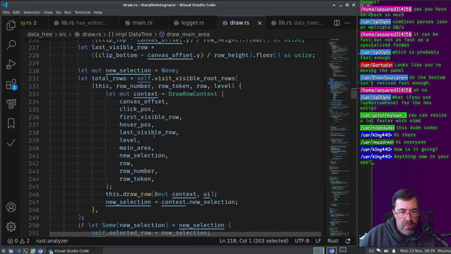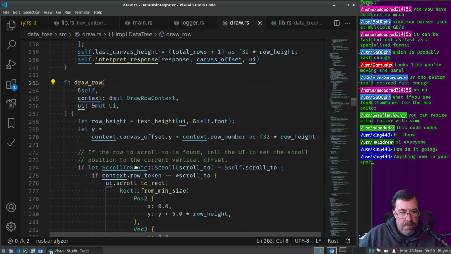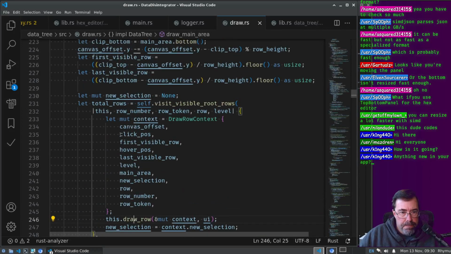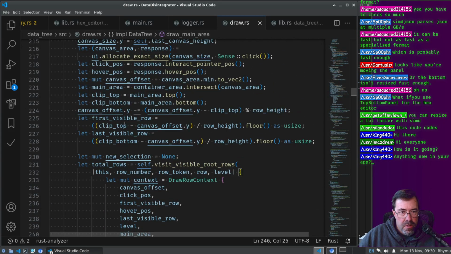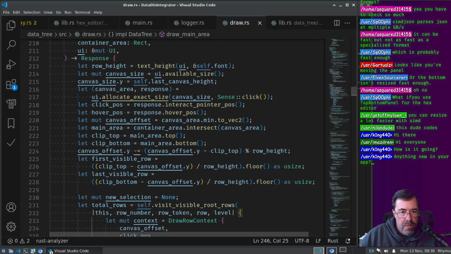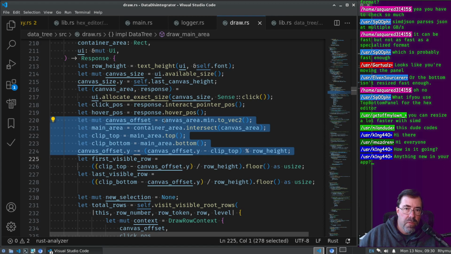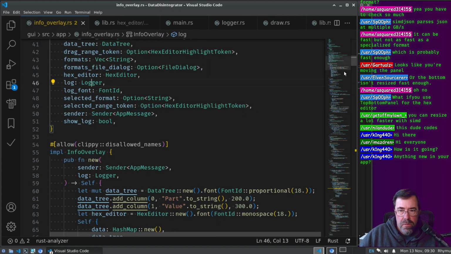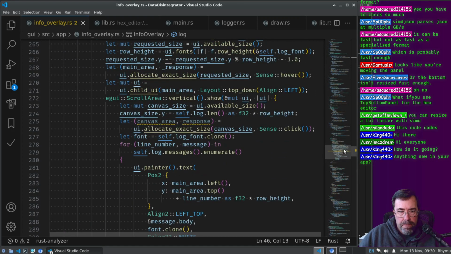So when we draw a row, it's the offset. Okay, so then that offset is the minimum rounded down. Okay, so then going back to here, over to here. Yeah, so I got that canvas area, I just never used it.